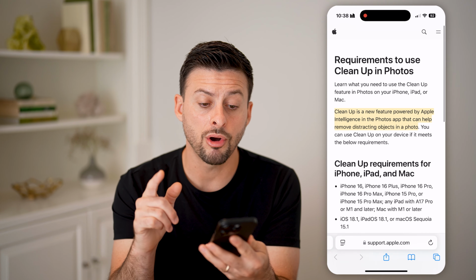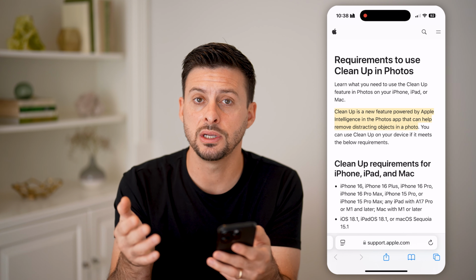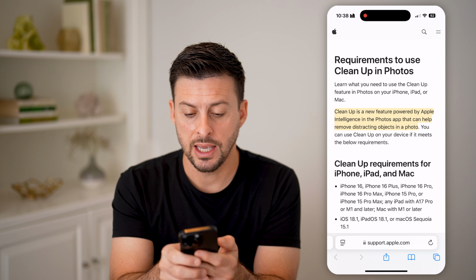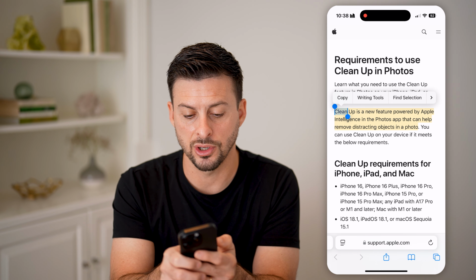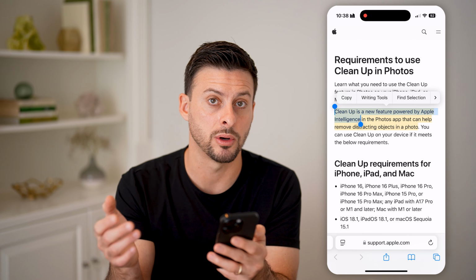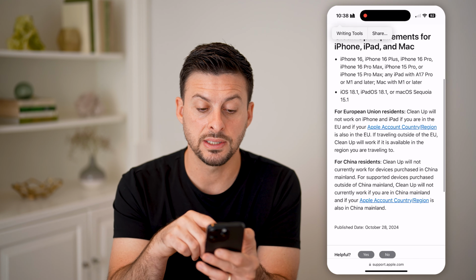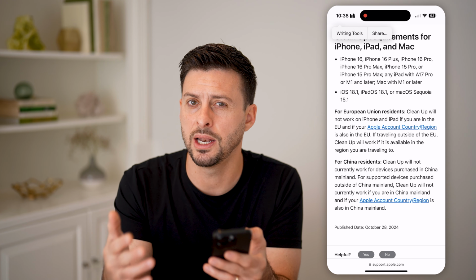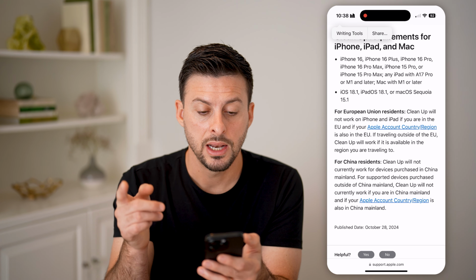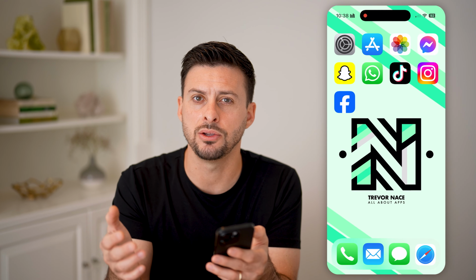Now, there are some requirements to be able to have access to that cleanup tool. Essentially, these are the same as the requirements for Apple Intelligence. It's a new feature, but it does require Apple Intelligence because it's powered by Apple Intelligence. The requirements are that you need an iPhone 16 or iPhone 15, or any variations or models of iPhone 15 or 16. Now, keep in mind, you also need iOS 18.1, so you need to update your operating system.